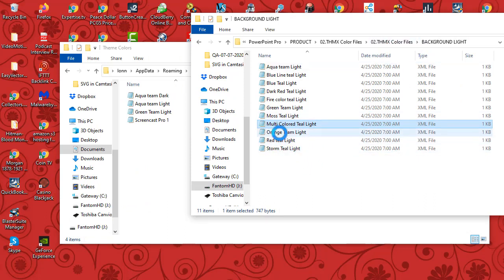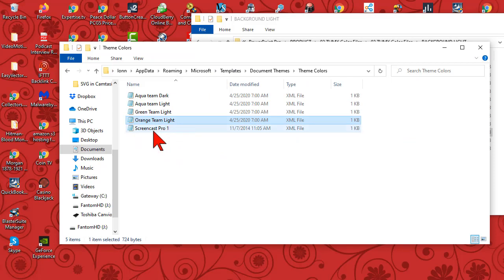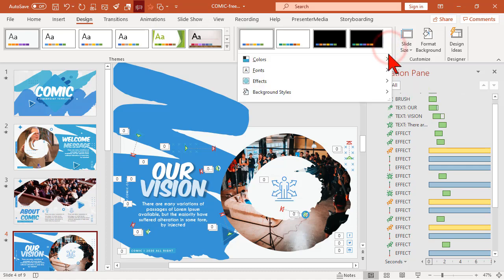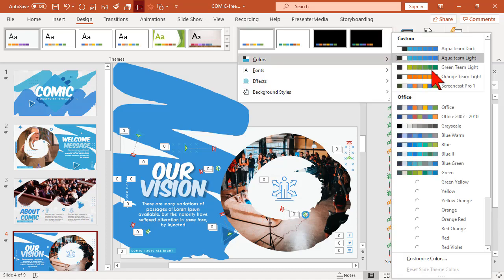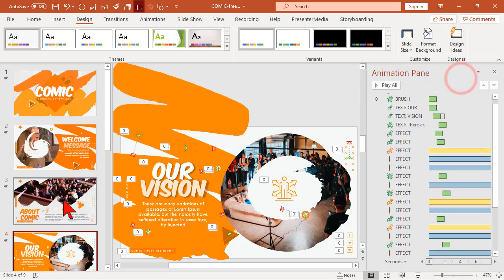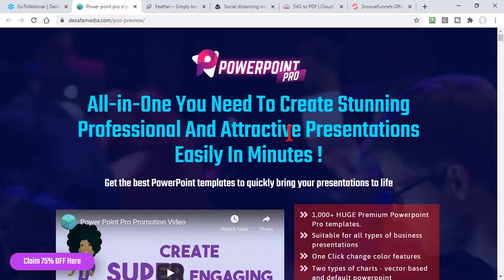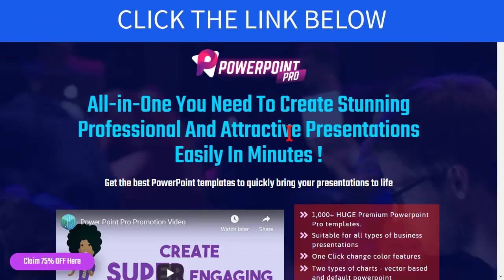But all you have to do is just drag these, and I copy. So I right click, copy into this folder, and it actually will update pretty much in real time in PowerPoint. So you don't have to close PowerPoint and restart or anything like that. Now if I go to colors, boom, we now have the orange team option. And again, they're just beautifully designed. You can check out all those on the page here. Just excellent stuff. I like it.